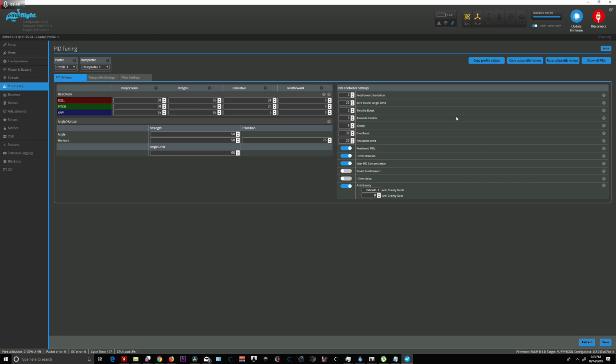That's the way I look at it. That's not a direct explanation for it, but that's pretty much how it works. So acro trainer, don't care. Throttle boost 5, depends on the strength of your quad. GTR 349 is pretty freaking powerful, so 5 is good. Absolute control, I leave 0.